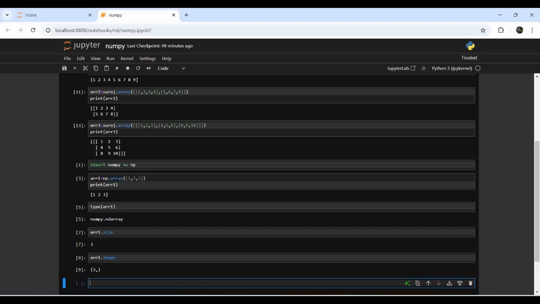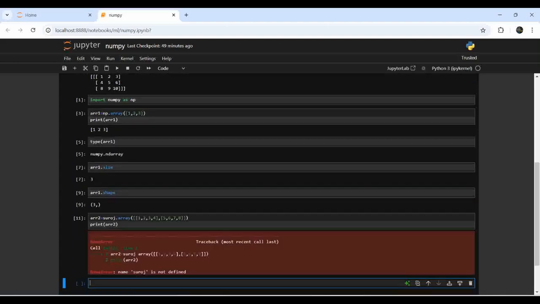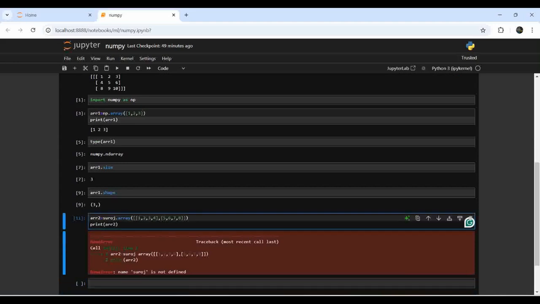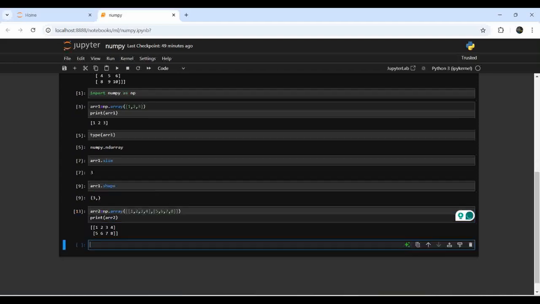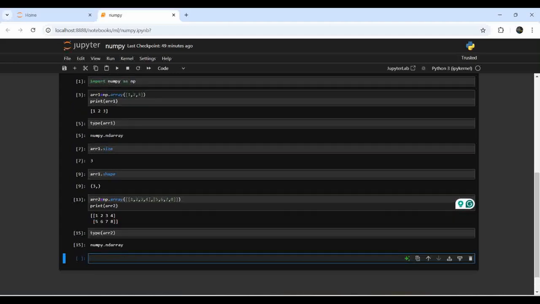Now let's say I want to check the type of this second, 2-dimensional array. I'll just copy this one first and paste it over here. You can see that it says the name is not defined, right? I was using np in this code, so with np it will be executed. Now I want to see the type of this array. I will write type and then the array name, array 2. Enter. It will show it is an ndarray type.